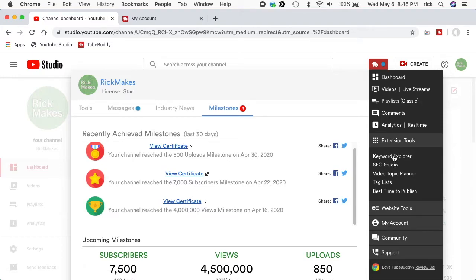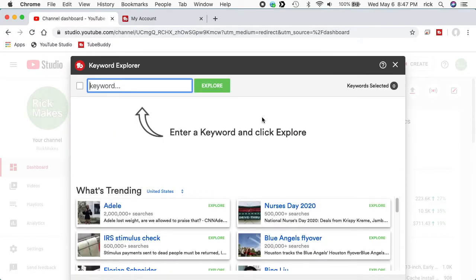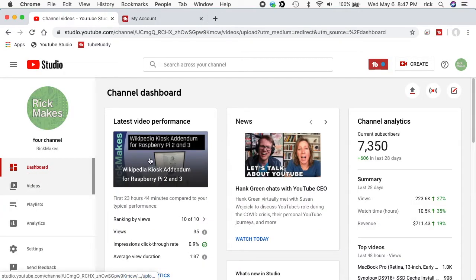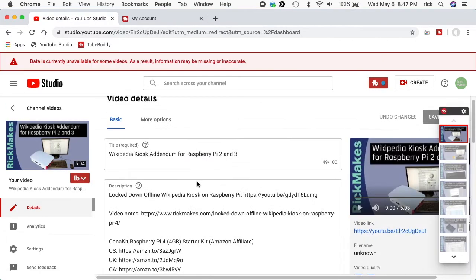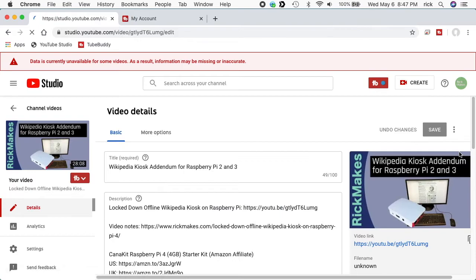Then these are the tools that go within it, like Keyword Explorer. You can search for keywords. It gives you stats on that. I'm not an expert on all that stuff. If you're editing a video, it has this thing to switch between videos. So you click on that, you can go to the next video.